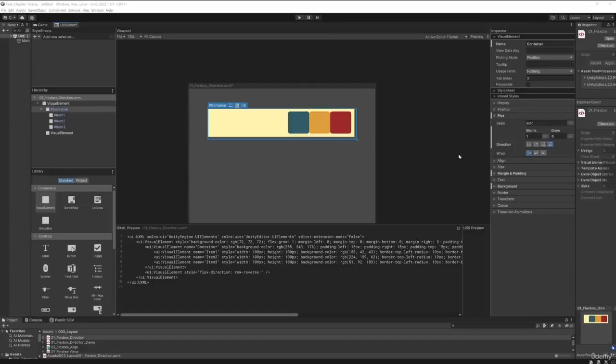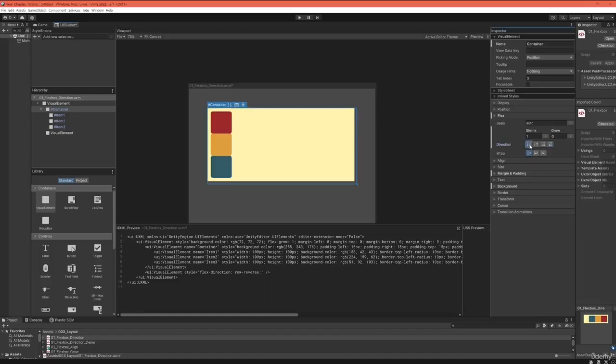So let's summarize what we have learned about flex direction. Now, flex direction is changing the main axis of your container. You have four options, which is column. That means that your main axis is going from the top to the bottom. You have column reversed. That means your main axis is starting at the bottom and going up.